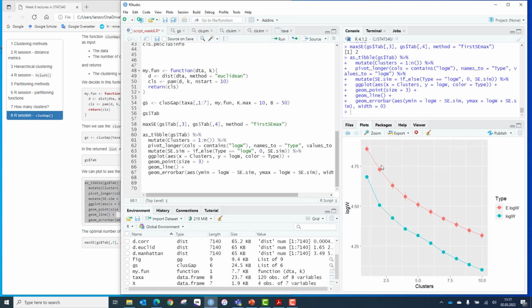And here we also have the standard error. So this is significantly smaller than this one all the way through, actually. And that, of course, depends on the data and also on the metric a little bit. But here was the first maximum gap. Okay, that's the gap statistic.